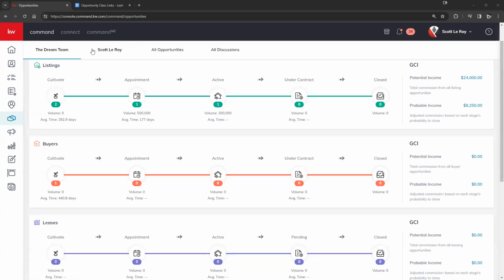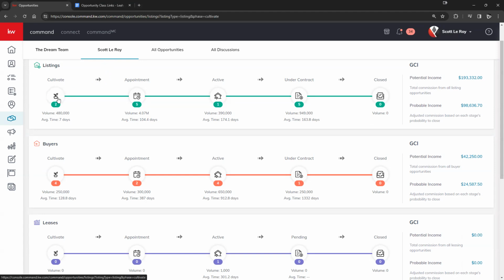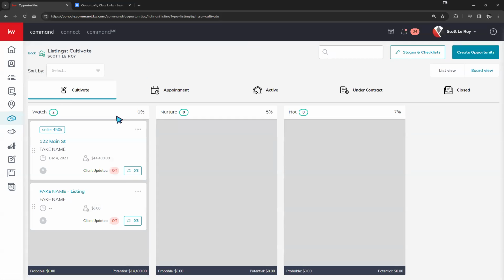So let's go ahead and jump into a listing section right here. I'm actually going to choose Scott's personal account because we do have the option to choose between our team or our personal account. Just jumping into this cultivate section, again, you'll see that you have your watch, nurture, and hot. Watch in the cultivate section would essentially be that somebody clicked on your ad, you claimed them as a lead, but you have not yet reached out to them. Nurture would be when you start to engage in conversations, gathering more information on what they're looking for, their email address, their phone number, things like that. And then when they're ready to do business with you, you can move them over to hot and then carry them down the line to appointment right here.